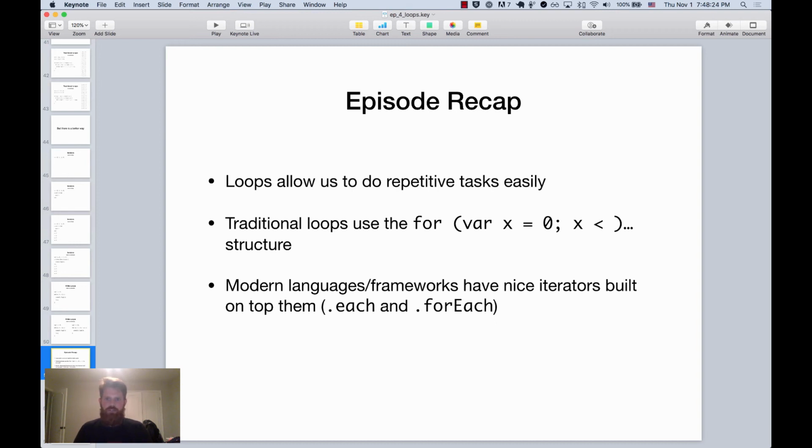Okay, so let's do a quick recap. So loops allow us to do repetitive tasks easily. They allow us to do repetitive tasks on an unknown number of things, which is incredibly useful. There are traditional loops, so using for or while. There's also a do while loop, but again, not even worth learning about. And modern languages and frameworks have built iterators on top of that because they're kind of a pain to use and they're error prone. So we have things like each and forEach, and I'm sure whatever modern language you use has an equivalent.